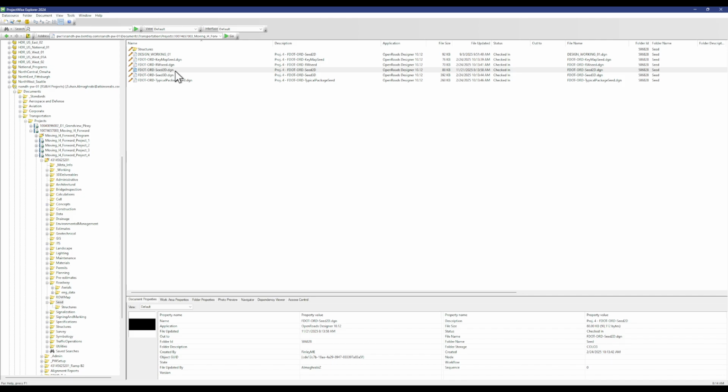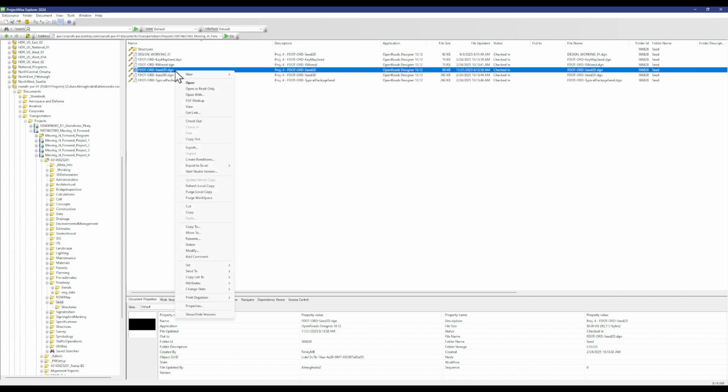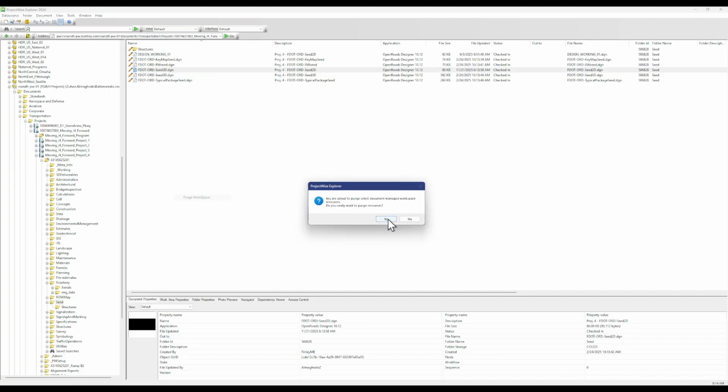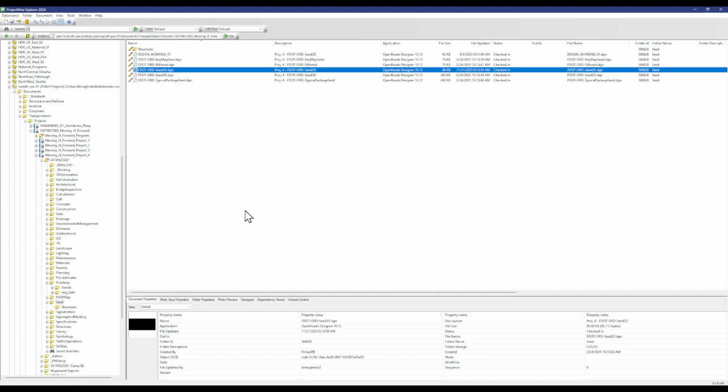You can right click on the file, whatever file you've been using. Start like this. You see, a Purge local copy. What this is going to do is go to where this file dropped in your C drive and delete it. There is also something else called Purge workspace. You can click on this one here and do Purge workspace.